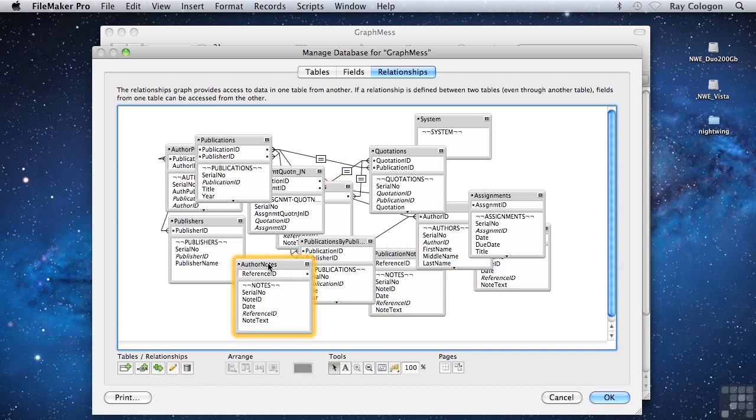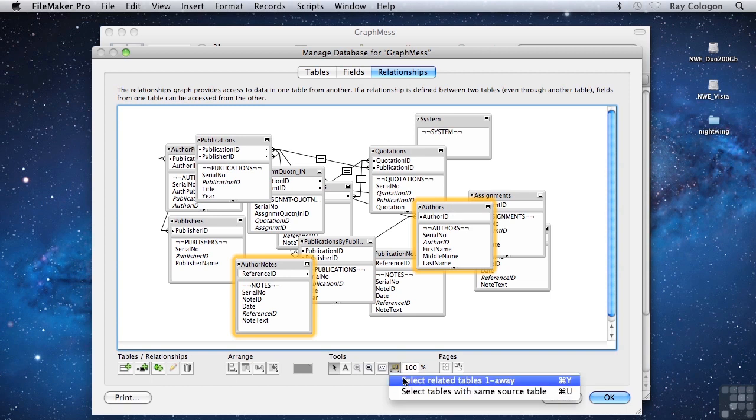Or alternatively, if I select the Author Notes table occurrence and choose the command to select related tables one away, the only table occurrence that the Author Notes table connects to becomes selected as well. In this case, that's the table called Authors. If I continue choosing the command, select related tables one away, FileMaker increases the selection to include other tables, stepping around the graph as it goes.